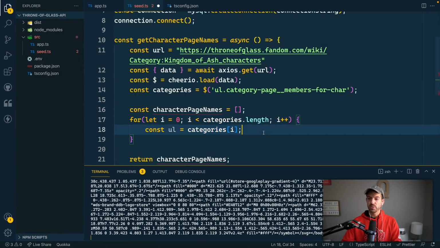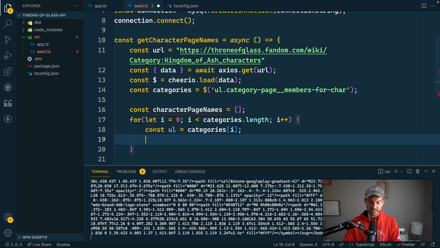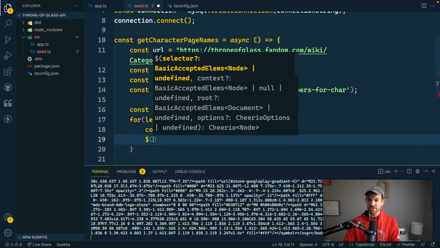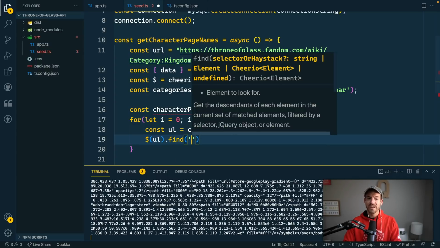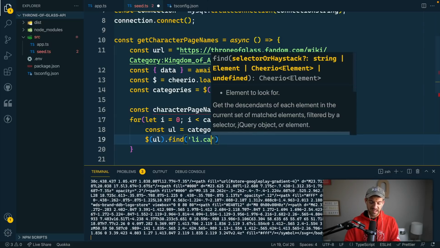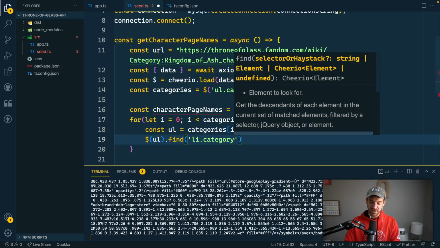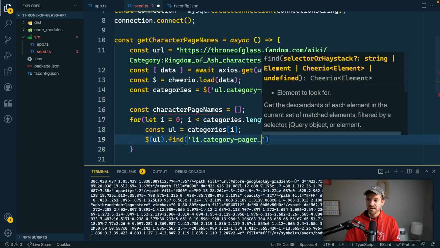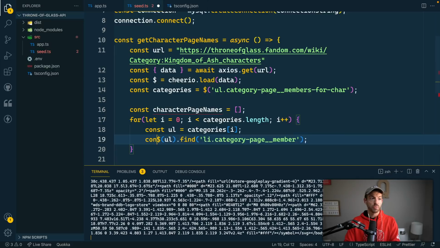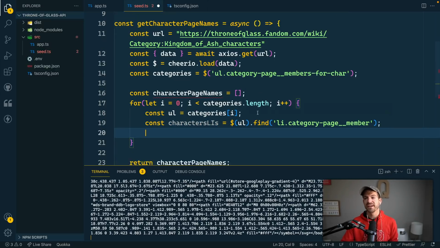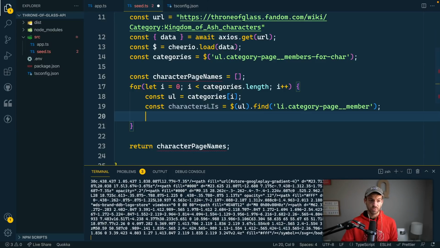So with that UL, what we can do is throw that back into Cheerio. So doing our $, we can throw that into Cheerio and then call find. And find is going to look at its children, and now it's going to find the elements that have LI with a class of category page, not pager, but page member. All right, and then we're going to assign this to a characterLIs variable. So this will be an array of all of those LI elements for that specific category.